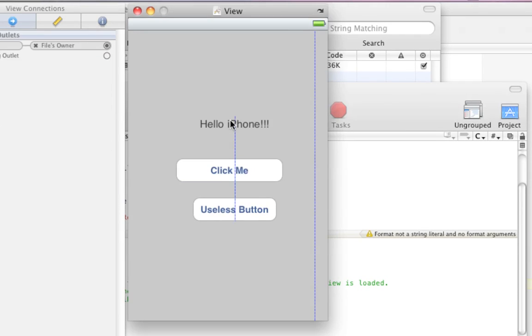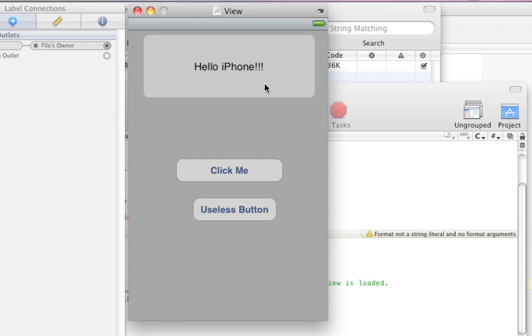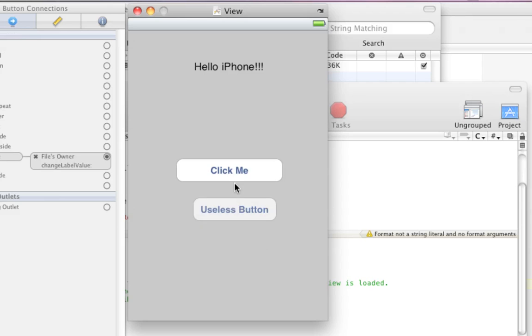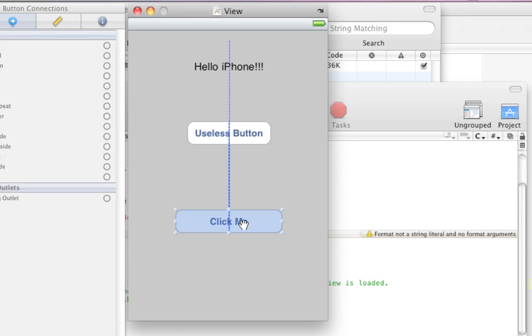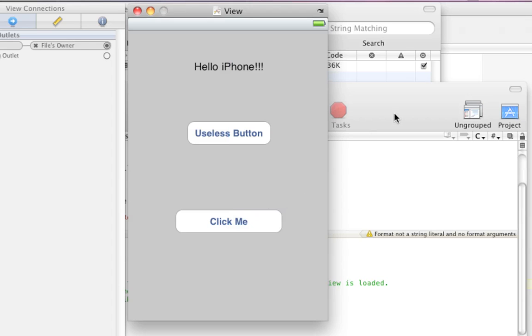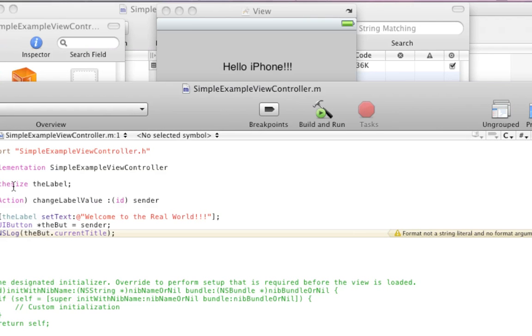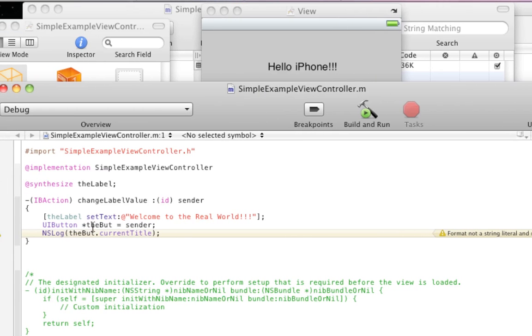This label here says "Hello iPhone" and is going to say something else, because of the action associated with this button, which is now going to be this one down here. So I'll put this one up here, and I'll put this guy down here because we don't need him. We know which one to press. It's going to say "Welcome to the real world" now instead of "Hello iPhone," because we're going to set the text to this tag of "Welcome to the real world," and then it's going to send it to the button.